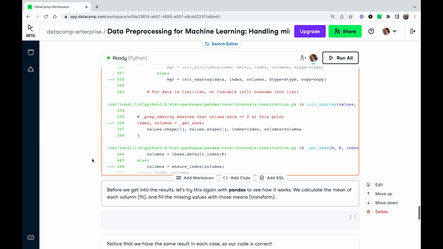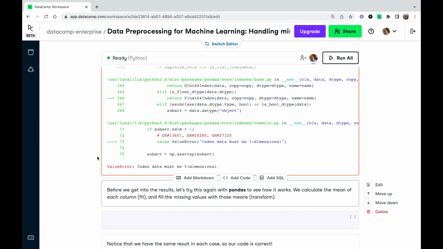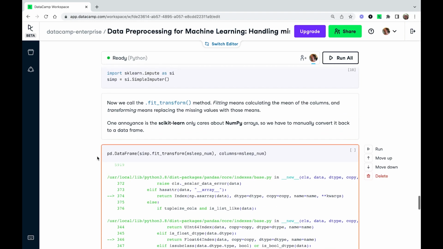Okay, what's the error here? Ooh, this should say dot columns.